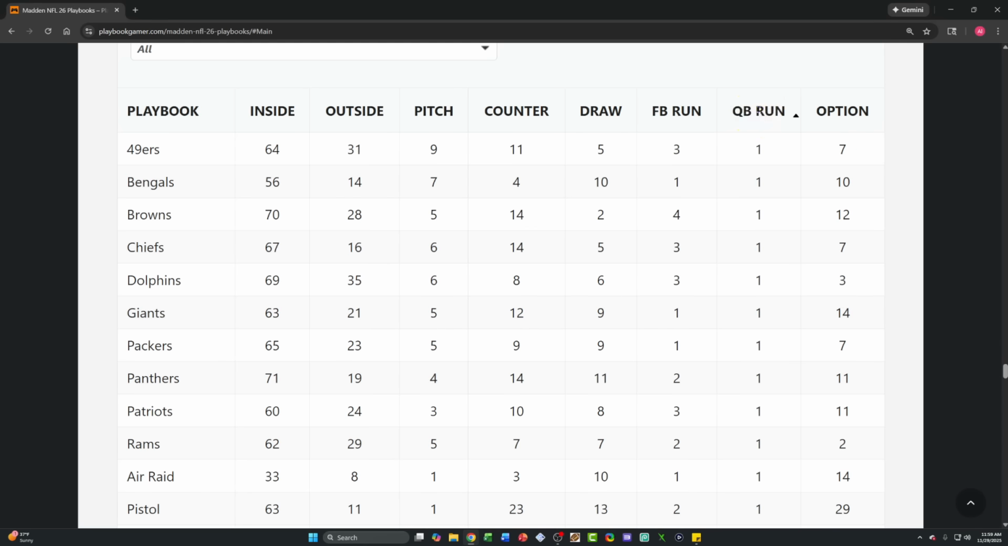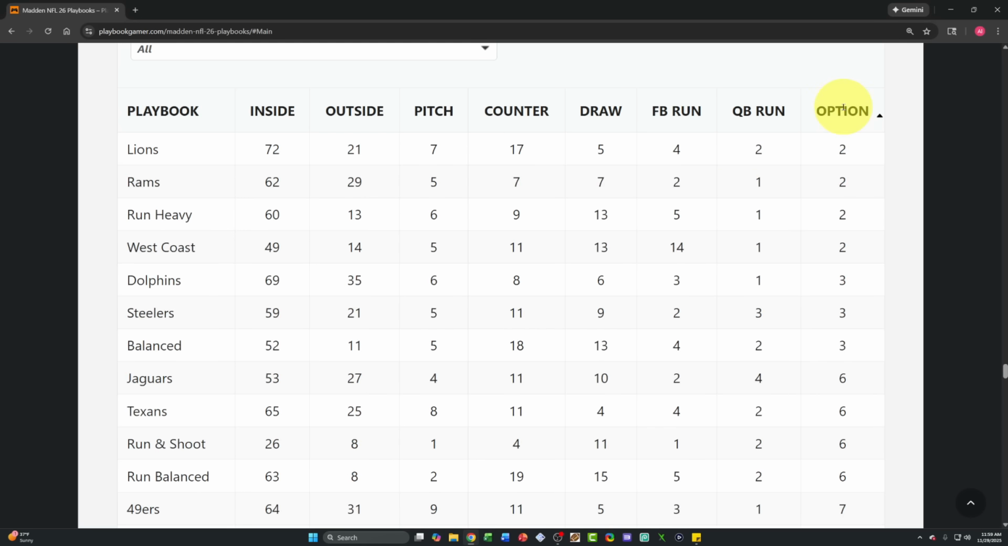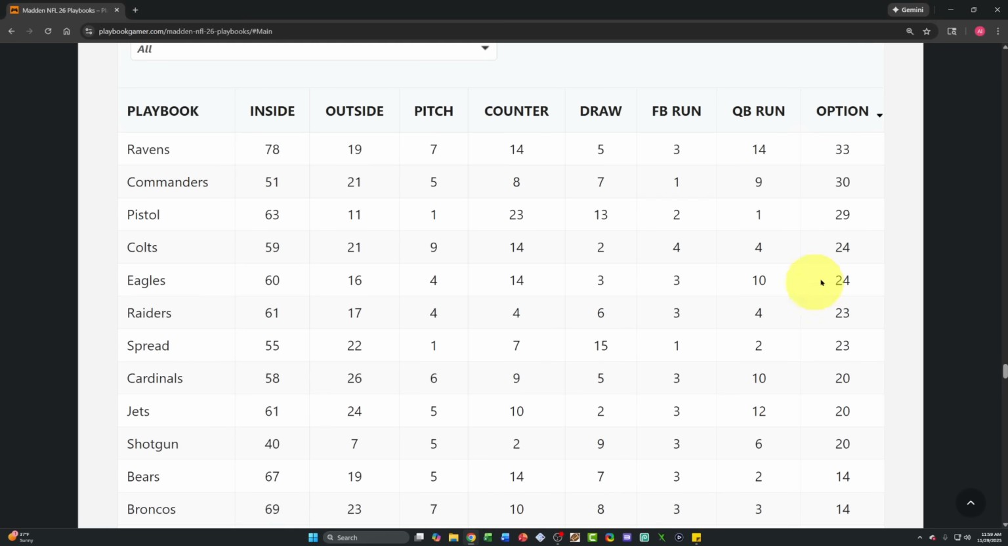QB runs. I think this is kind of an important column if you really want to run that quarterback. Oddly enough, the Ravens, there you go. Lamar Jackson's going to be right there. But the Jets have 12 designed QB runs. We're talking like QB zone, QB power, ones who just don't have to deal with actual option plays, and the Cardinals and Eagles. Speaking of option, this is the same ones we looked at earlier. I just brought them over here as well. That way you can have them all in one spot.